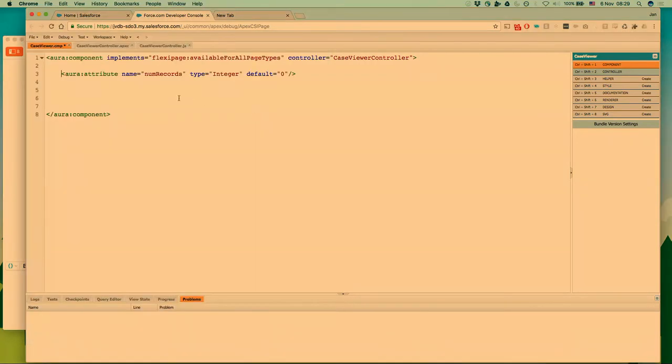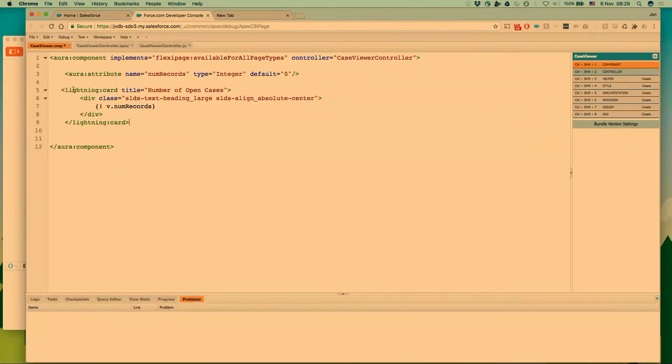Then we'll do the displaying part. So what we use here is one of the Lightning base components, so we don't have to do everything from scratch. We can build on components that are developed internally by Salesforce. So it's very flexible, and you can extend and use the base components to create the UI like it would be native in Salesforce. So here we're using a card, which is a title and some text.